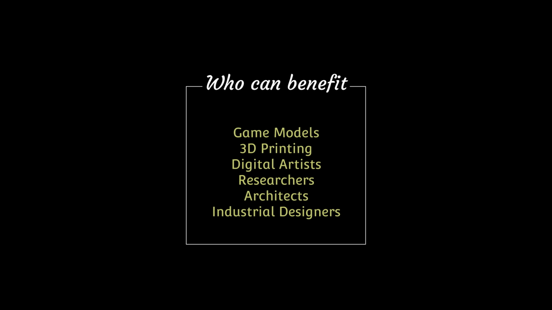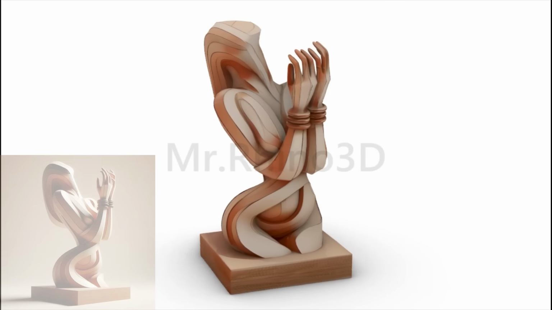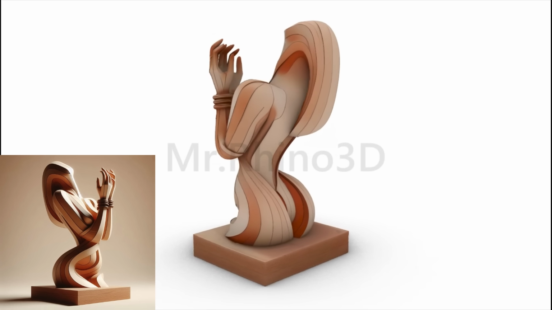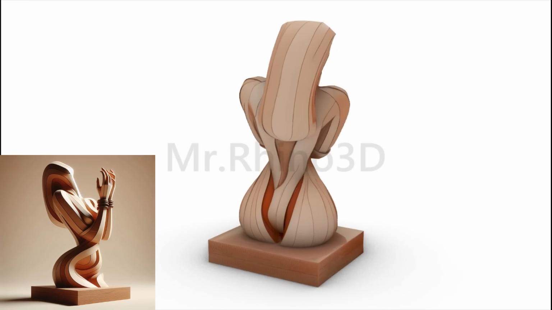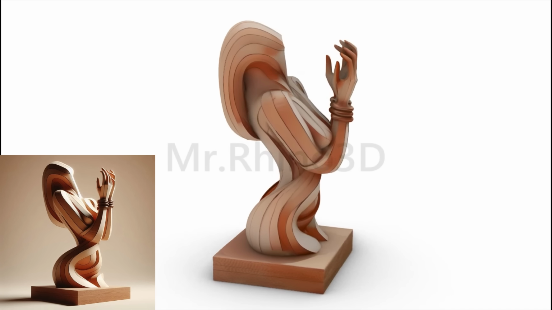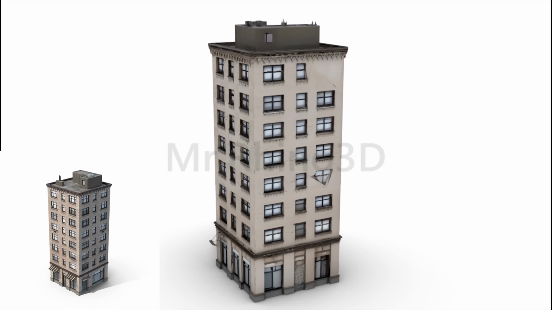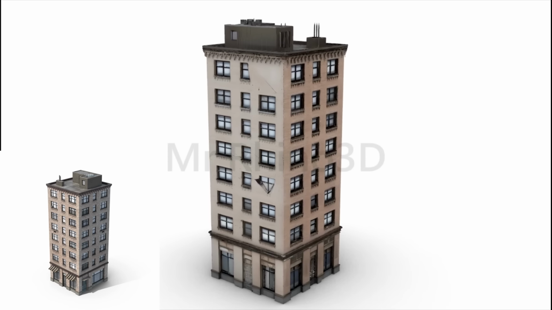So who can benefit from this tool? Hitem3D is ideal for game modelers, 3D printing enthusiasts, digital artists, and researchers who want quick geometry generation. For architects or industrial designers, it's also a powerful way to turn concept sketches into 3D references, especially when combined with Rhino. In short, it bridges the gap between an idea and a usable 3D model, without hours of manual work.